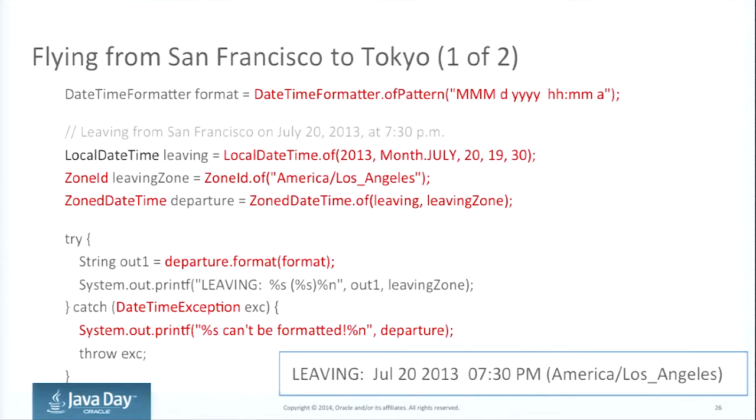What are we going to do in these two slides? I'm traveling from San Francisco to here, okay? So I want to print out what time I'm leaving San Francisco, but I also want to print out what time I arrive in Tokyo, okay? Depending on the different time zones and everything. Another thing is I want to see if they are actually in daylight saving or not, okay?